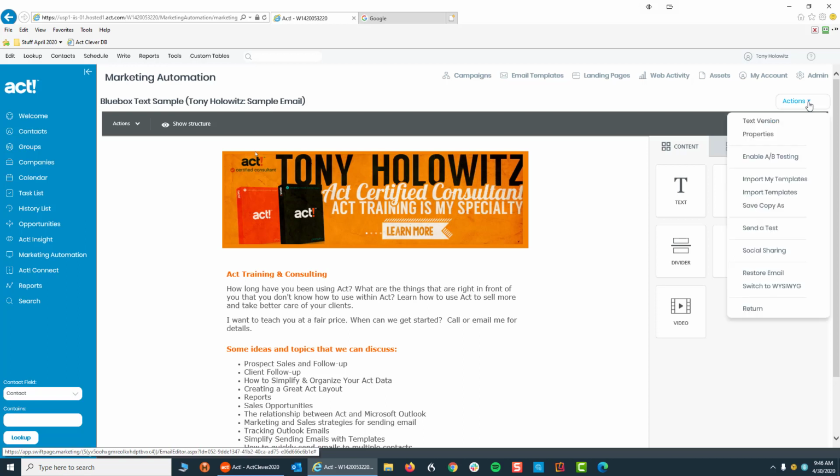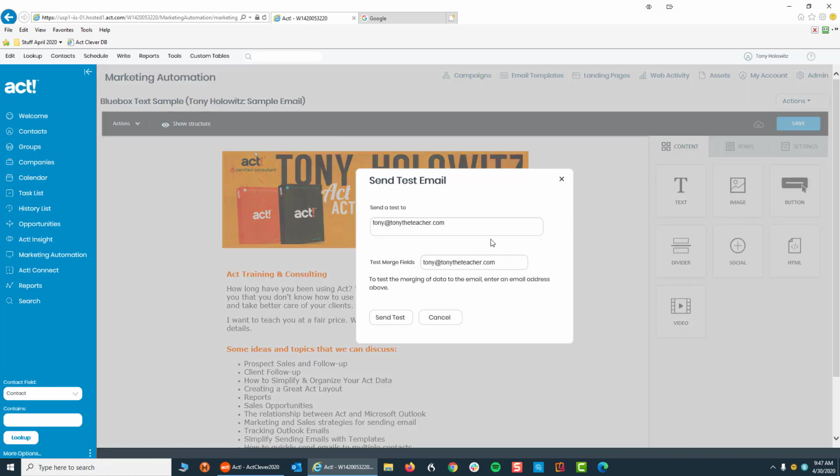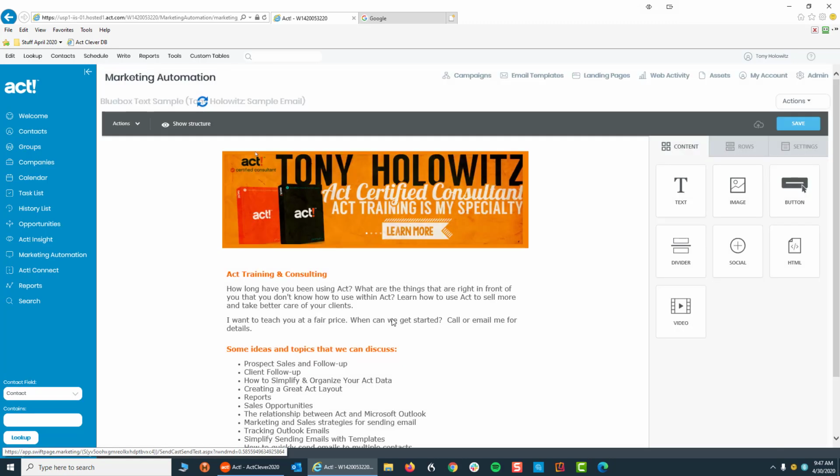At this point, I'm going to go up to Actions, and I'm going to go down to where it says Send a Test. Now it's going to send it to the email address that you have here. I'm going to click Send Test, and now that's going to send this email template to my email so I can double check it. You have to do that. No ifs, ands, or buts. Make sure you do that.